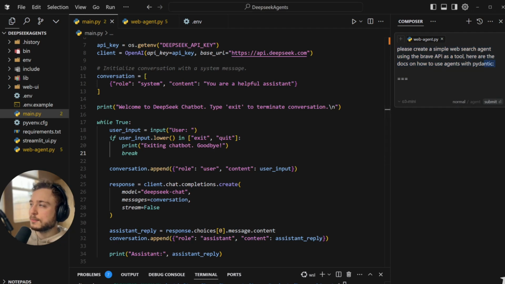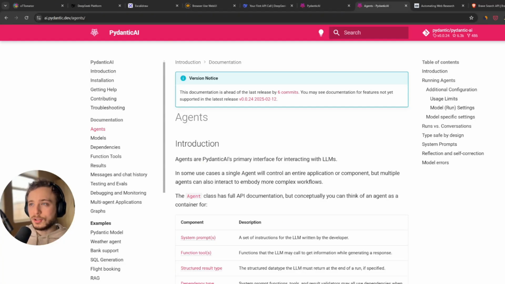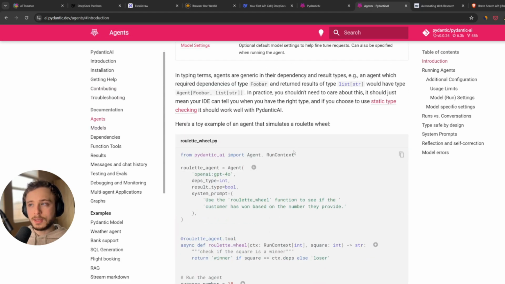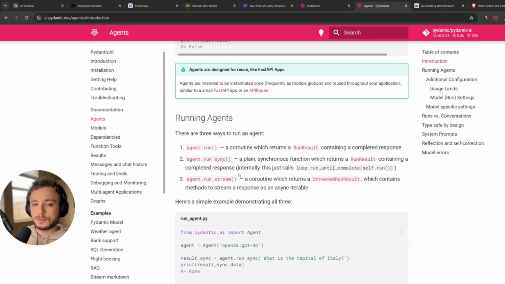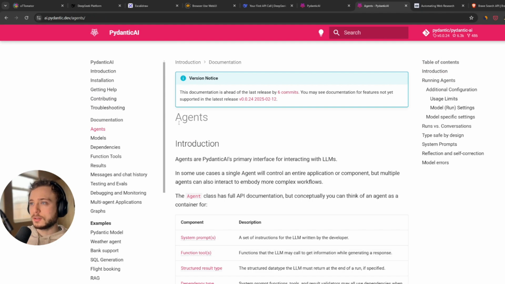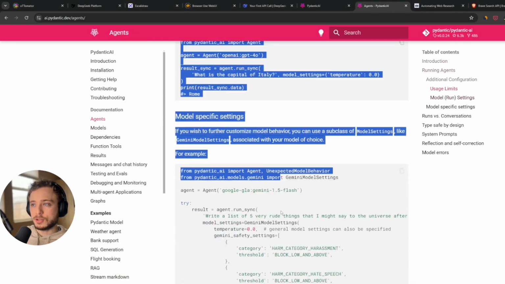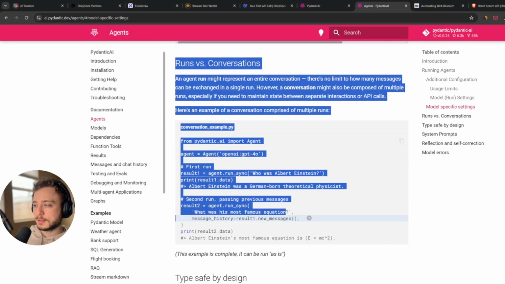Please create a simple web search agent using the Brave API as a tool. Here are the docs on how to use agents with Pydantic in the Composer. Our problem is Cursor doesn't actually know how to use the Pydantic Agents API, so we have two options. First, copy all the information on this page, all the examples, and then just paste it into Cursor.